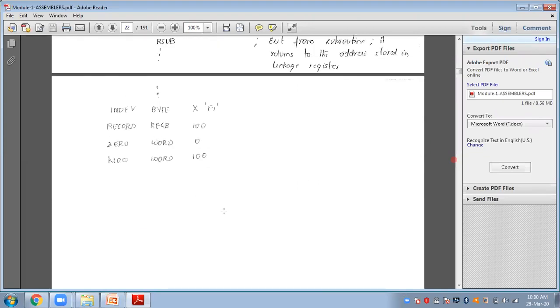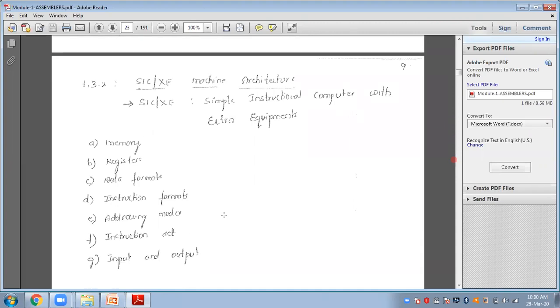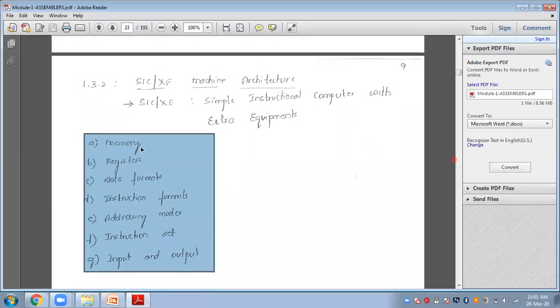So SIC is a basic version of the machine architecture. Next, SIC/XE. I will just give you some information about this before this session ends in 1 minute. XE stands for extra expensive or extra equipment. That means SIC/XE is the upgraded version of SIC. It also has all the same elements as SIC: memory, registers, data formats, instruction formats, addressing modes, instruction set, and input and output. But it is an upgraded version.